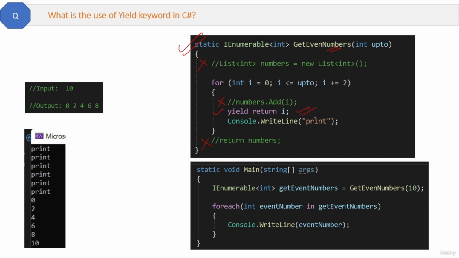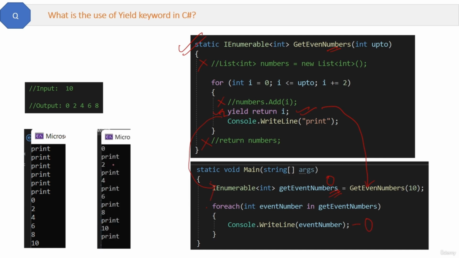What will this yield keyword do? As soon as it gets the first even number, it will immediately send it back to the calling method, okay, inside the Main method. Where is the calling method? Here, inside the Main method. And this GetEvenNumbers will get the first even number. Then this foreach, which is not really required because the list has only one number, will print the first even number. Let me show you the output this time, then you will finally get it, okay.